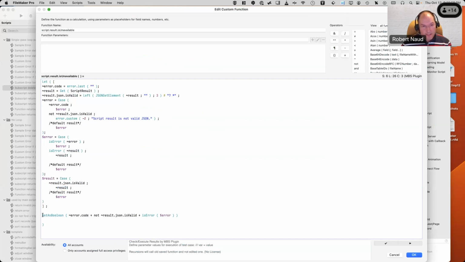The actual output is simply a Boolean, because again, we want to be doing tests against that. So we're saying, is there an error code? Is the JSON invalid? Is the $error an error? For any of those cases, we consider that the script result is not available to us, and otherwise it will be available to us.